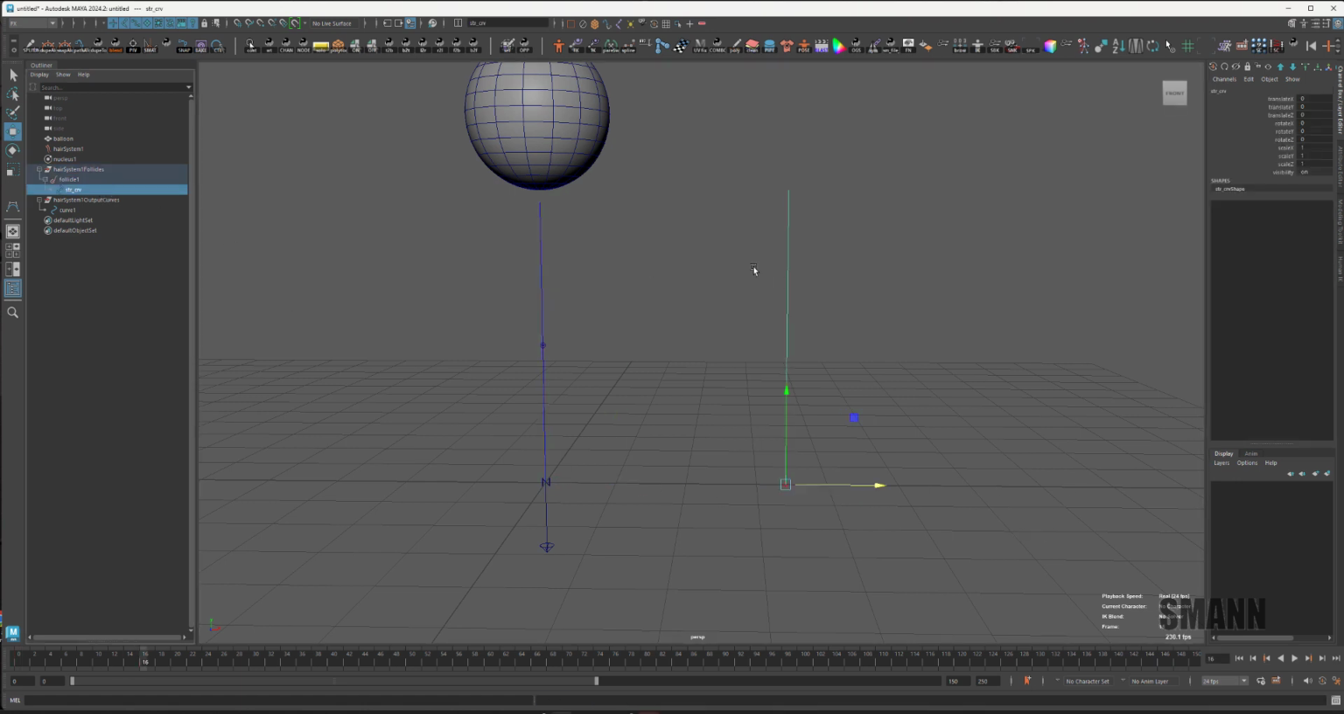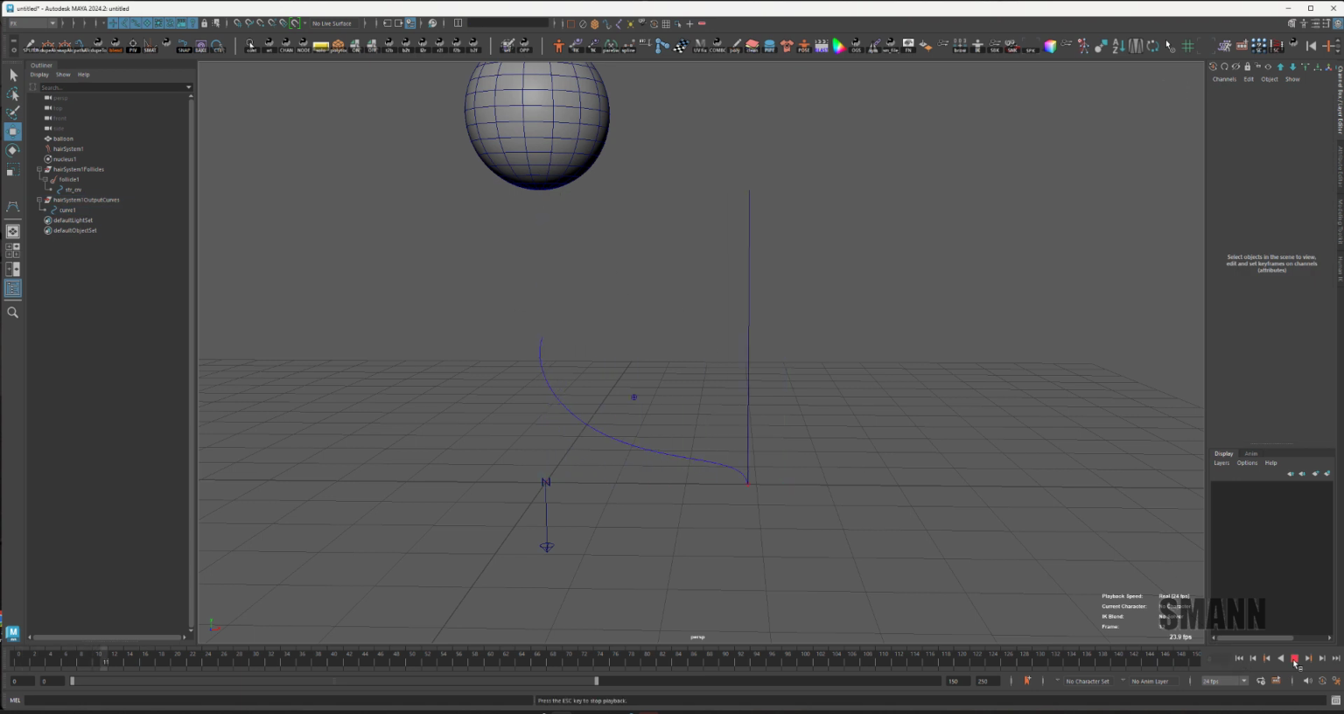So you can see here's that driving curve, here's the dynamic curve. Nothing happened to the dynamic curve yet because I haven't hit play. Hit play, and you see how it follows along and actually falls.